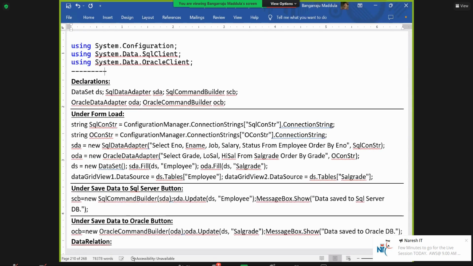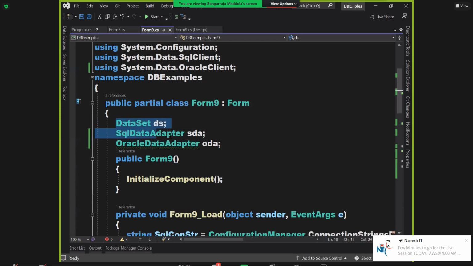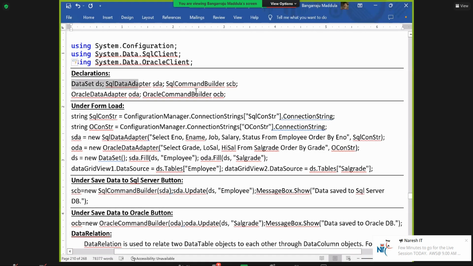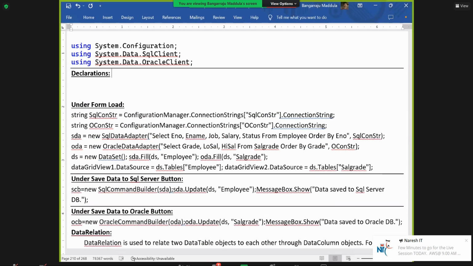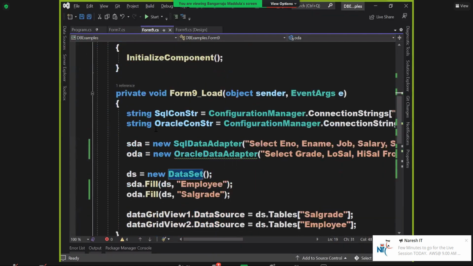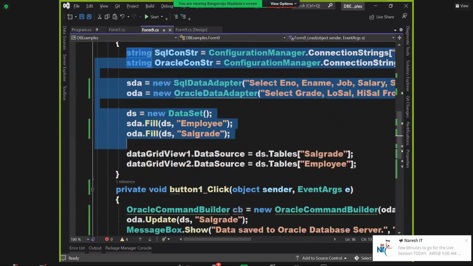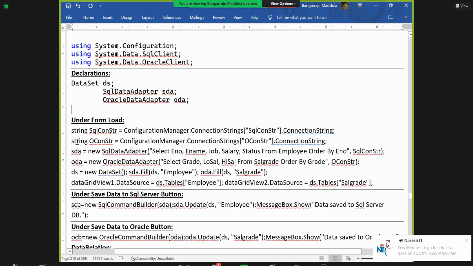What next? In the declarations, what are the things you declared? Data set, SQL data adapter, and Oracle data adapter are the things you added. SQL and Oracle. What next? You're reading the two connections, creating the two adapters, creating a data set and filling both the two tables into the data set.